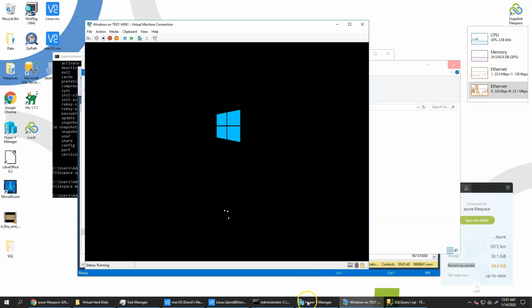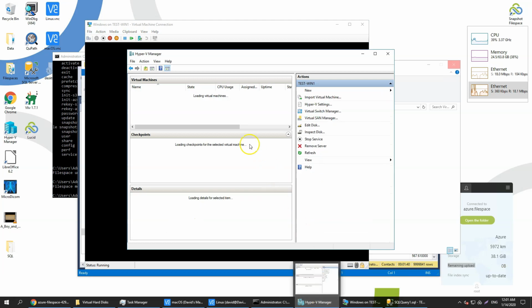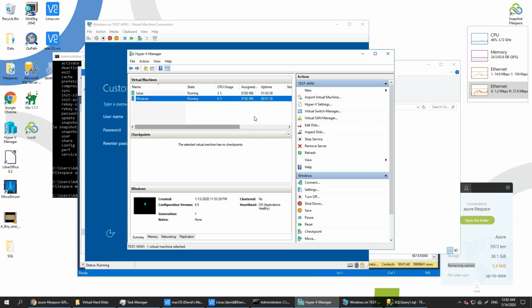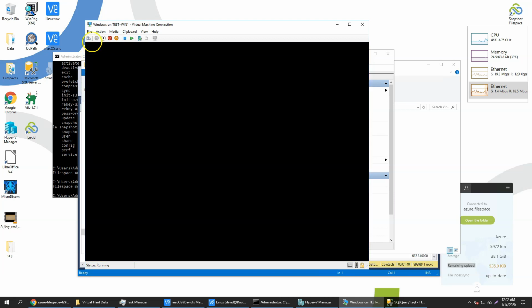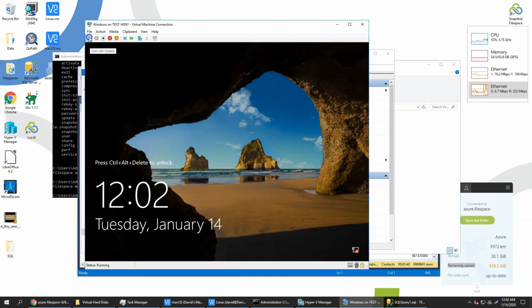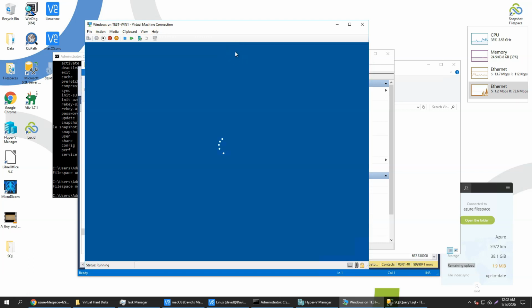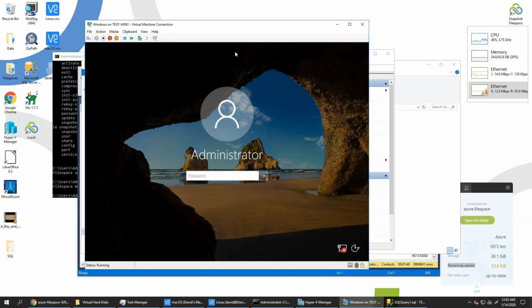If we look at our Hyper-V manager and press refresh, we can see that this virtual machine has been running for 1:30, and we're now ready for the final selecting of our password and logging in to our virtual machine, which is running entirely out of blob storage.